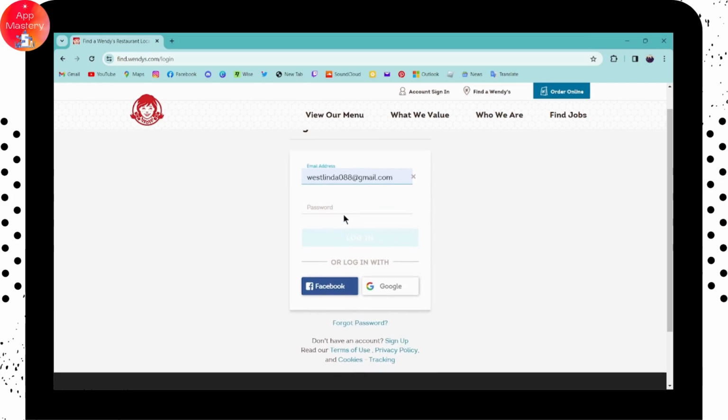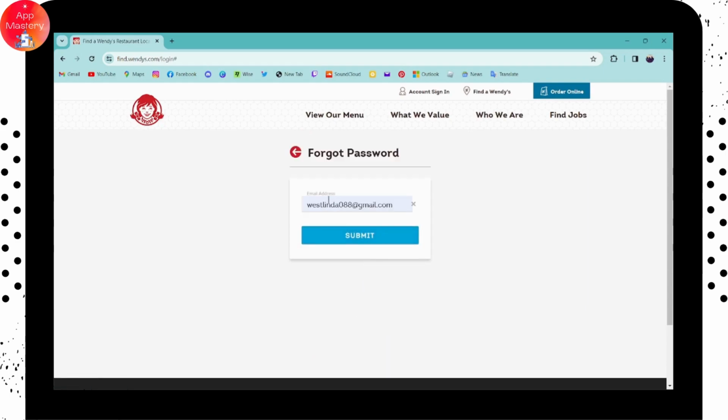But if you forgot your password, then you will have forgot your password option. Click on that, and then you can enter your email address and click on submit, so that you will receive a link or a code to your email address, and then you can reset or recover it. But if you remember, then simply enter your password.